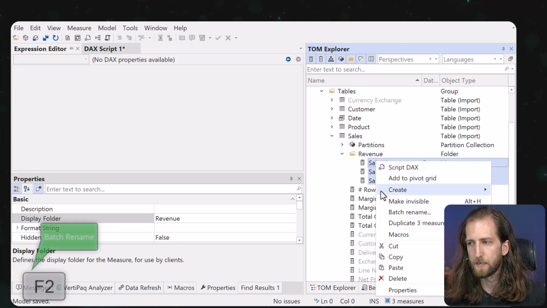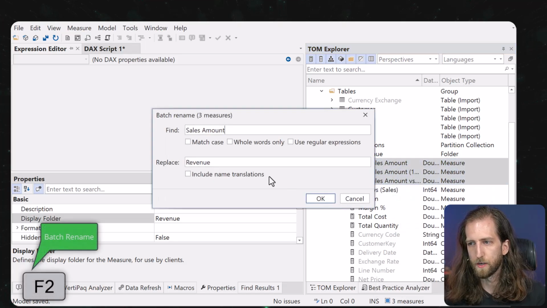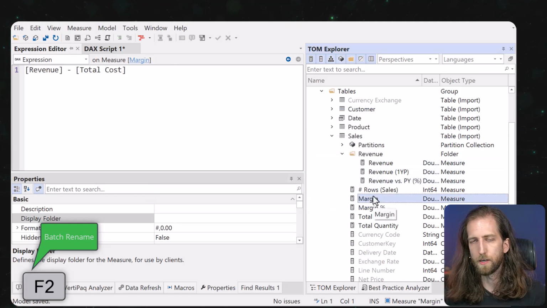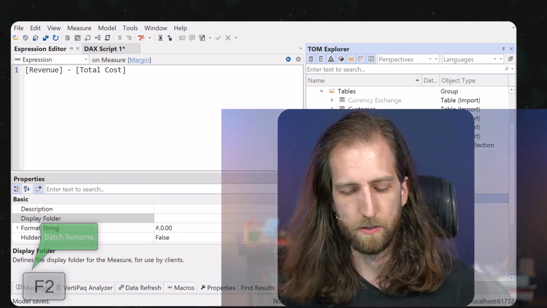So renaming is the same thing. We can go batch rename, change sales amount to revenue, press OK, and it renames all those objects. So Tabular Editor is full of these kinds of features that are intended to save you time so that you can stop focusing on these redundant tasks and instead focus on the value that really matters, so that you don't have to waste time on renaming things or changing the code or even checking things for DAX.